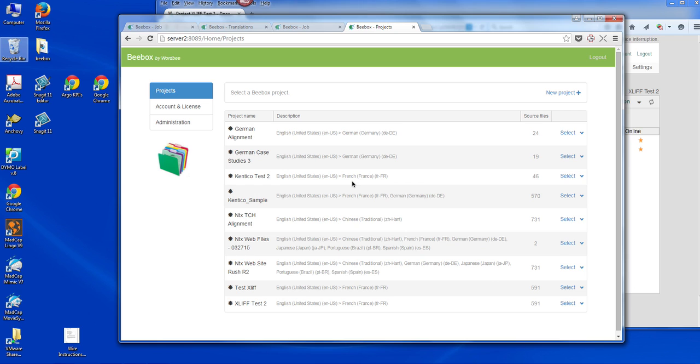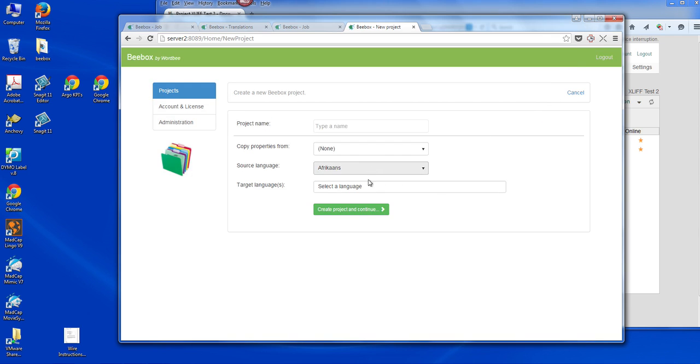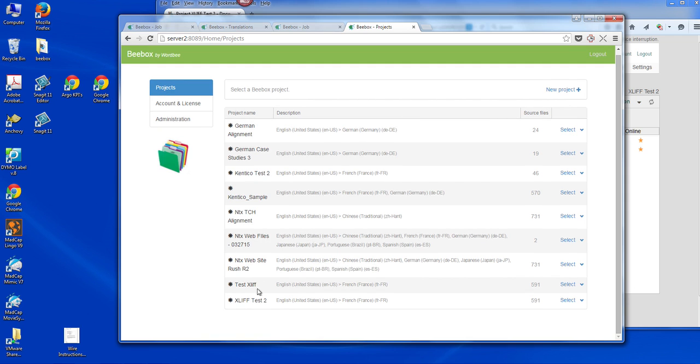Another great opportunity by using Beebox is that you can link directly to a translation management system. So if we were to create a new project, we would just choose New Project. For this example, I've already created a project so I could set up all the links, and we'll go over how that's done. When you choose New Project, you get the choice to choose the languages and just create this empty shell of a project. Again, for our example, we're going to use one that I've already created.